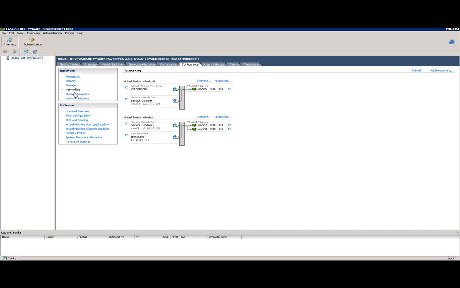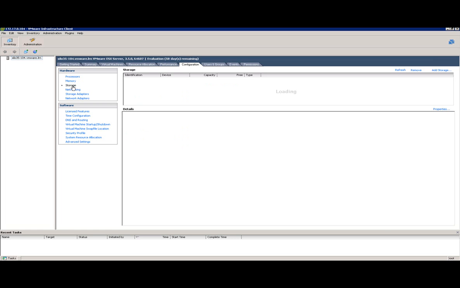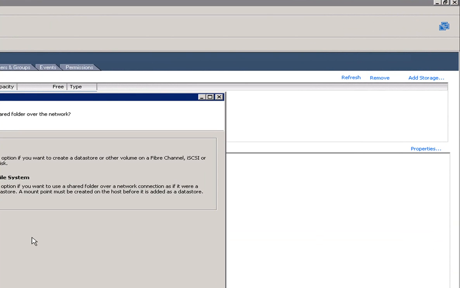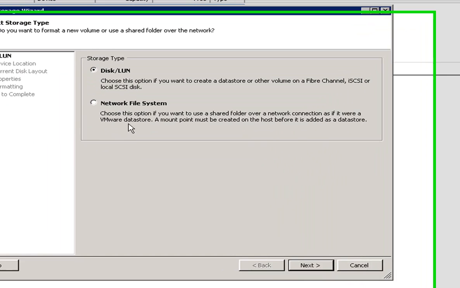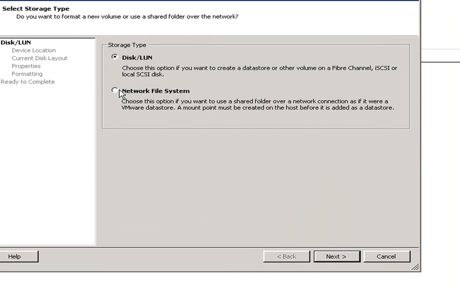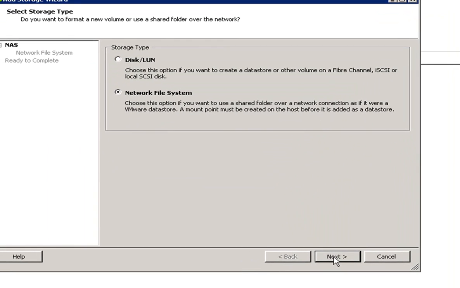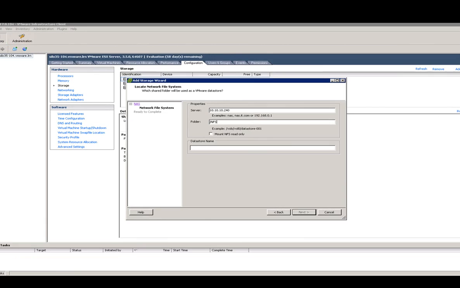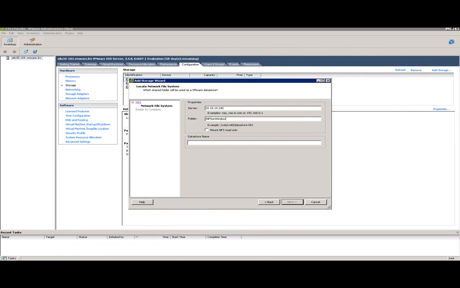So what we're going to do is click on storage, click on add storage, and this is where you select NAS or NFS. We're going to click on network file system, click next, and put in the IP address of the NAS device and the directory. Now keep in mind here, what did I say? Mind your capitalization. So we have NFS on Windows here.